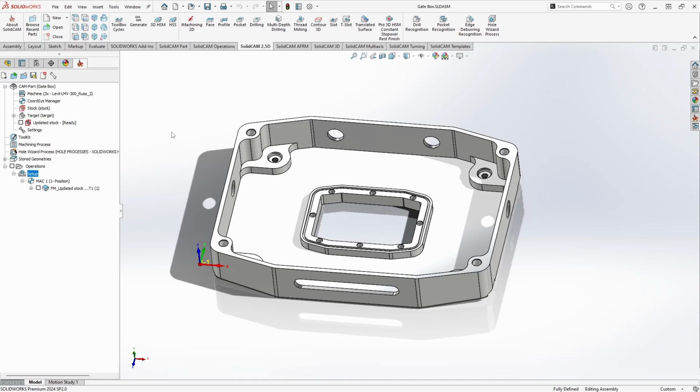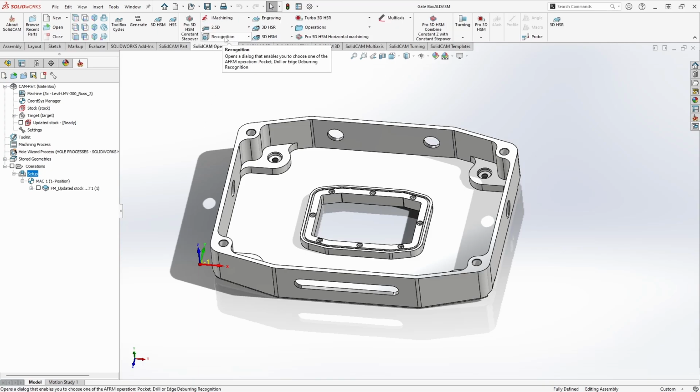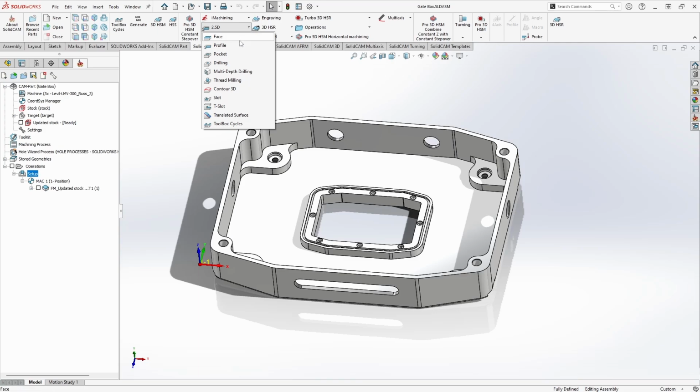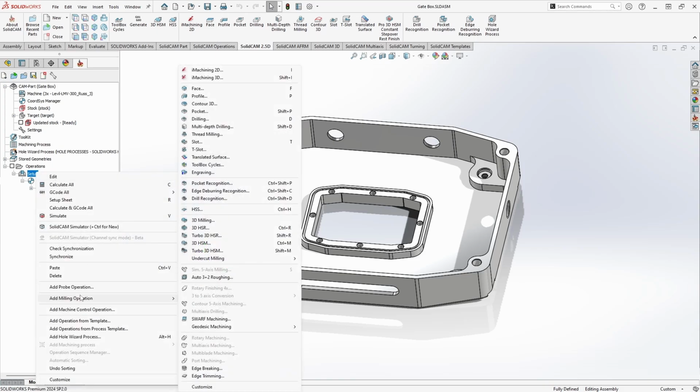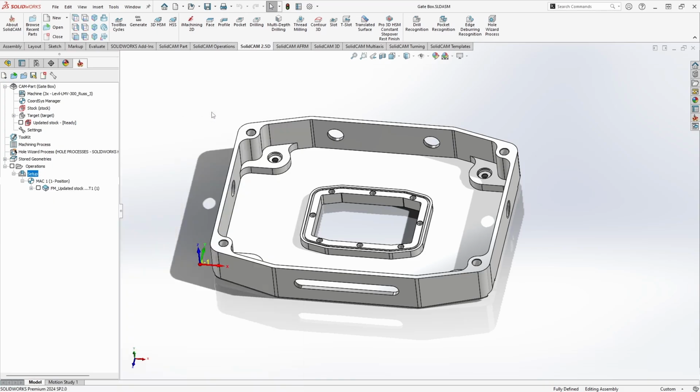In this video, we're going to cover our pocketing operation. To add a pocketing operation, you can do that a number of ways. If you're on the SolidCAM Operations tab, you can simply click in the 2.5D folder and click on Pocket. You can also click directly on SolidCAM 2.5D and click on Pocket from here. And you can right-click on Setup, Add Milling Operation, and click on Pocket.